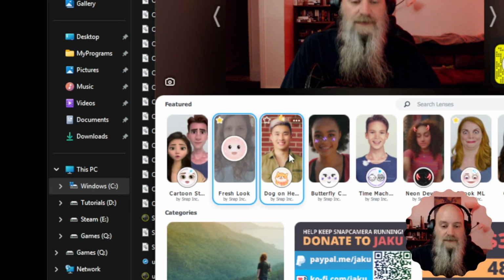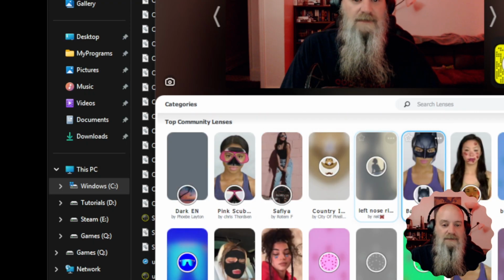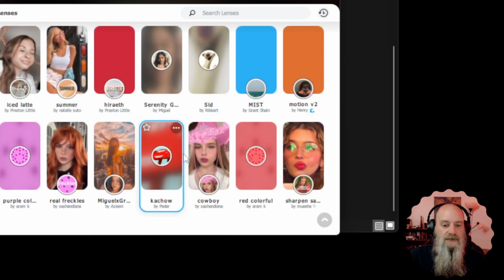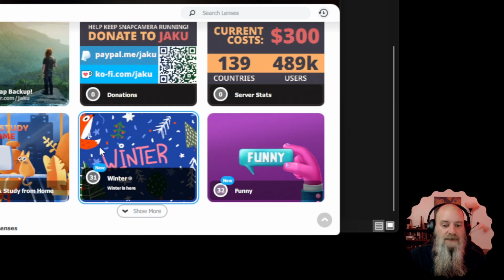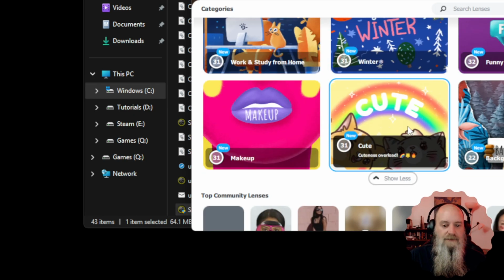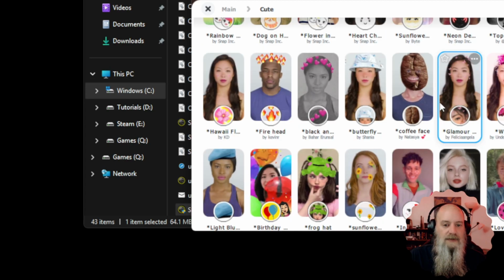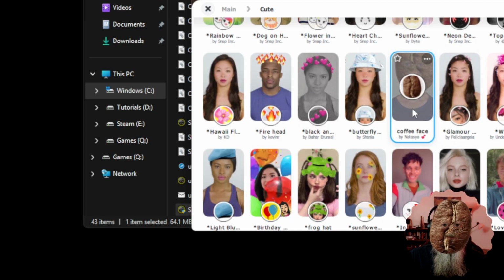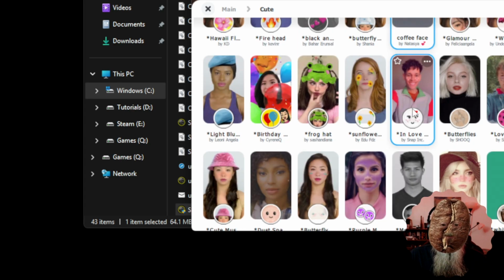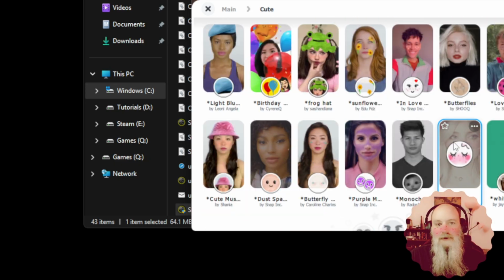Let me put this filter back on. And you see that there's categories here. There's the top ones from the community. So you can just kind of scroll through and look for any filter you like. Like for example, let's show some more. So we got some cute ones here. We can look for cute ones, right? And then all you got to do is just pick on them. And now I'm a big coffee bean. And you can scroll through. Here we go, heart blush with a little hearts on your face, you know.